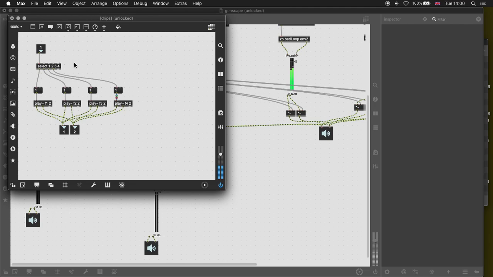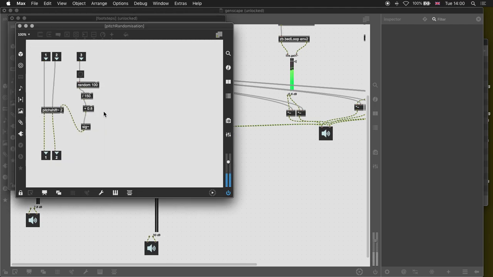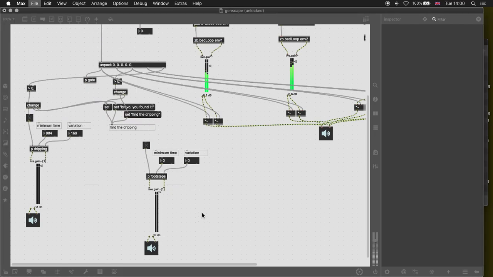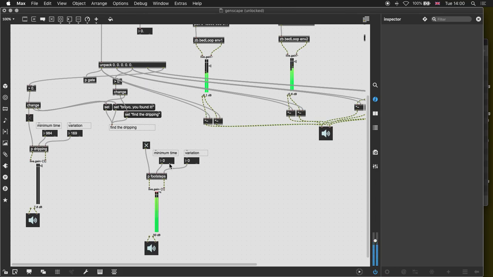Sounds quite repetitive. I'm not sure if the pitch randomization is it. Oh, it's not working obviously because it's triggered from the randomized metronome rather than manually there. So that looks good. Let's try that. It's a bit loud. So I can put variation to something.